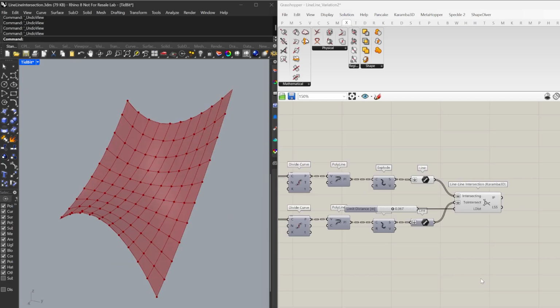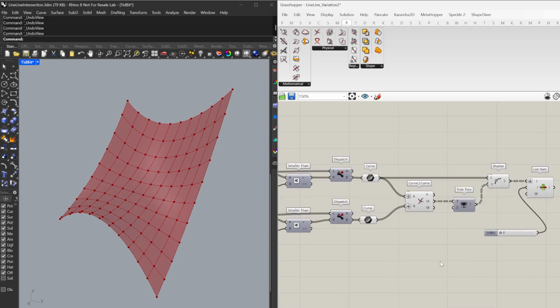The feature has, however, some restrictions. In curved surfaces like this one, for example, where the distances are inconsistent, it may happen that some points, like this one here, can't be identified. In this case, it's better to use a workaround with a native Grasshopper component, such as curve intersect, and shatter the segments with the parameter outputs.